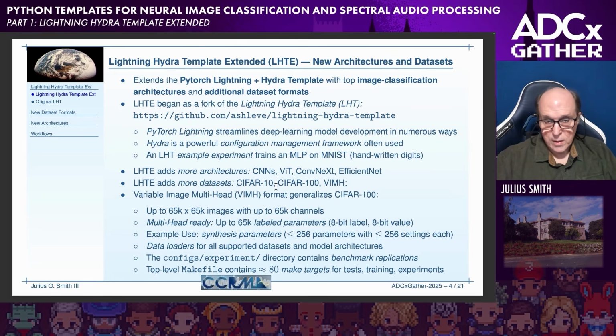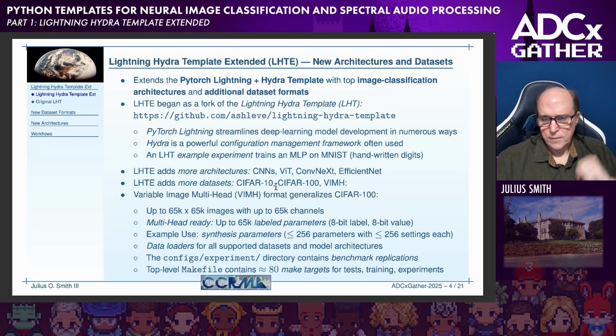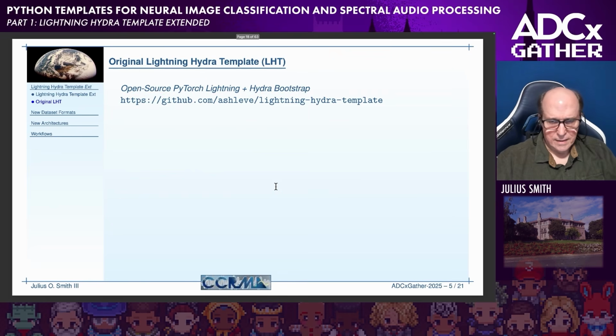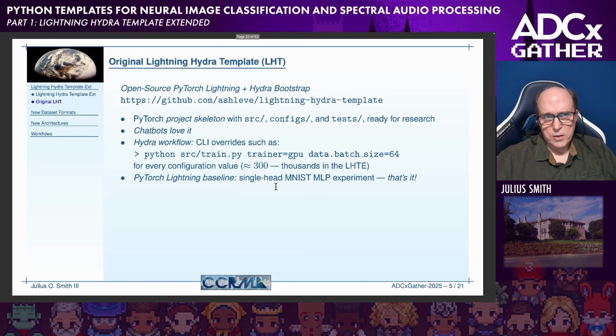All right, and I like Makefiles. So there's 80 make targets for testing and training experiments. So you never have to type very much. It's also actually, I find, very convenient for sending a chatbot off to go debug. You just say, please debug make T, and it'll go run your tests and find the bug and reproduce it and fix it.